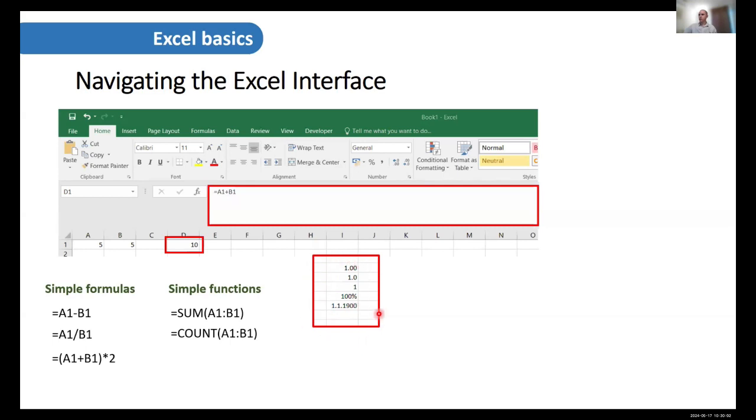These are just a visual representation for us to see. But Excel knows that these are all the same number. So if we say 100% plus 1.0, it will add it to 2.